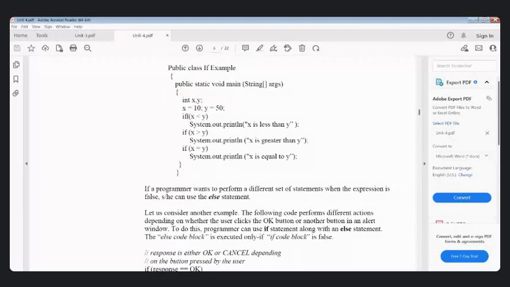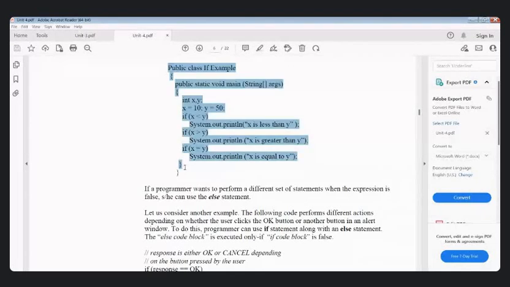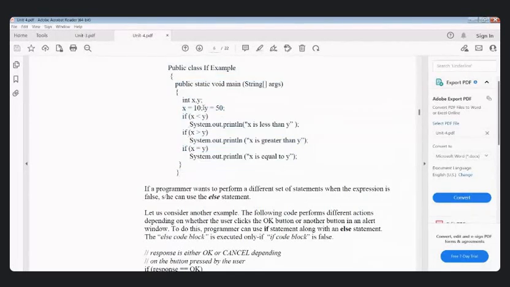So, if else: do you know about if else in the programming language? No issue. I think this program is written for finding the maximum and the minimum, greater than, less than, or equal to.